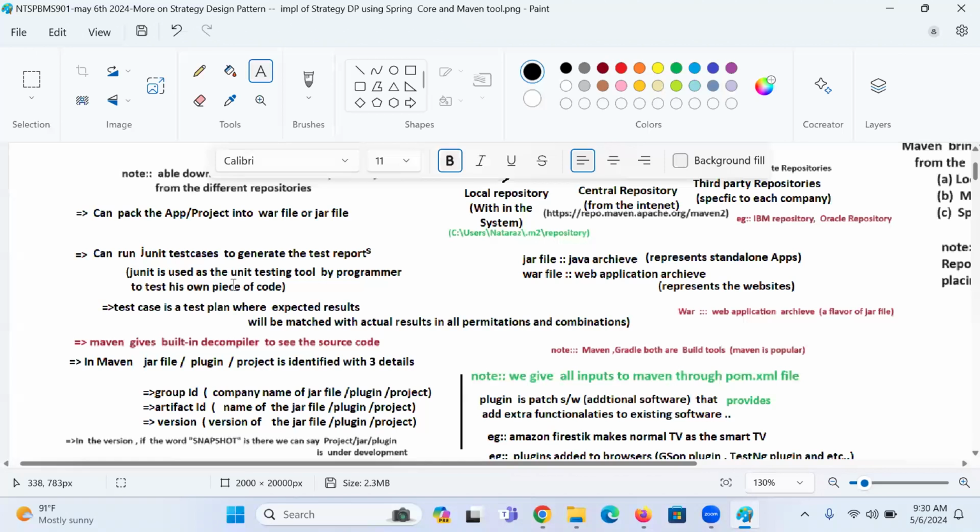Before we commit the project to the team code repository or send it to the team leader, we have to test our own piece of code to check whether it is running or not. For that, unit testing will be done, and for that, the JUnit tool is there. In the JUnit tool, running the test cases and generating reports can also be automated through Maven.